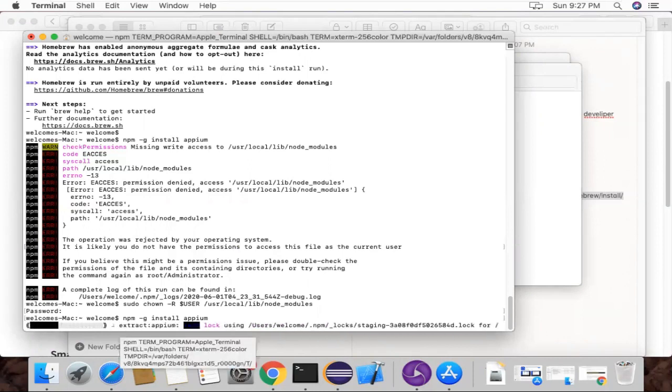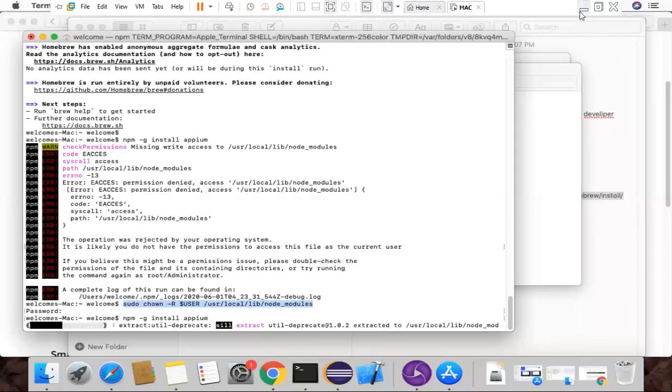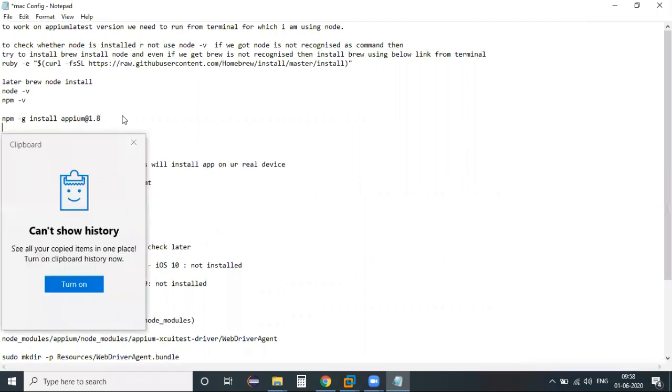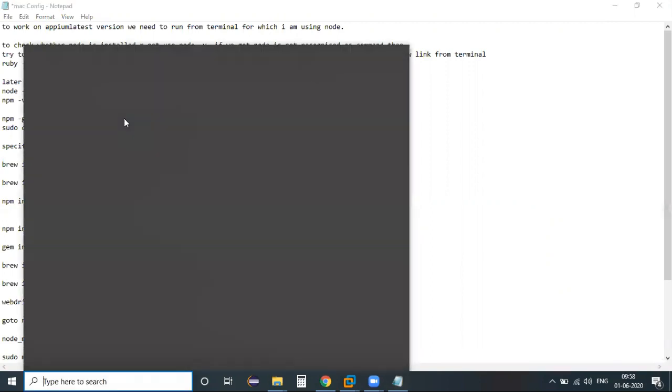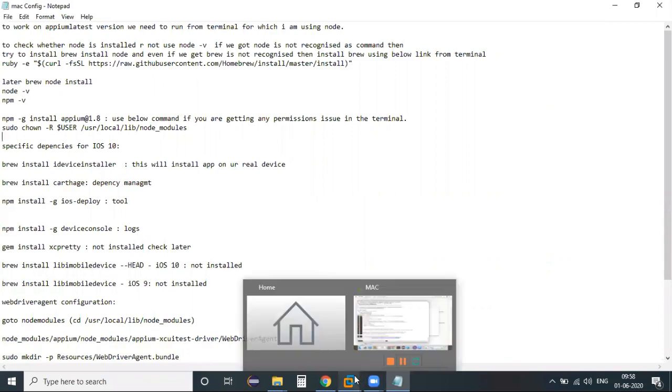This time it's trying to install the stuff. Earlier, within a fraction of seconds, we ended up with a check permissions issue. But after executing this sudo command, we are not encountering that error message. So this is the most important thing required for us. I'm copying this command and placing it in my document, so that in future, whenever you try to install this one, you can use this particular command. Okay, let me paste it here. Use the below command if you are getting any permissions issue in the terminal. If you are getting any permissions issue in the terminal, then only use it, else you need not use this particular command. Whenever you are getting an issue, then you have to use this particular command.